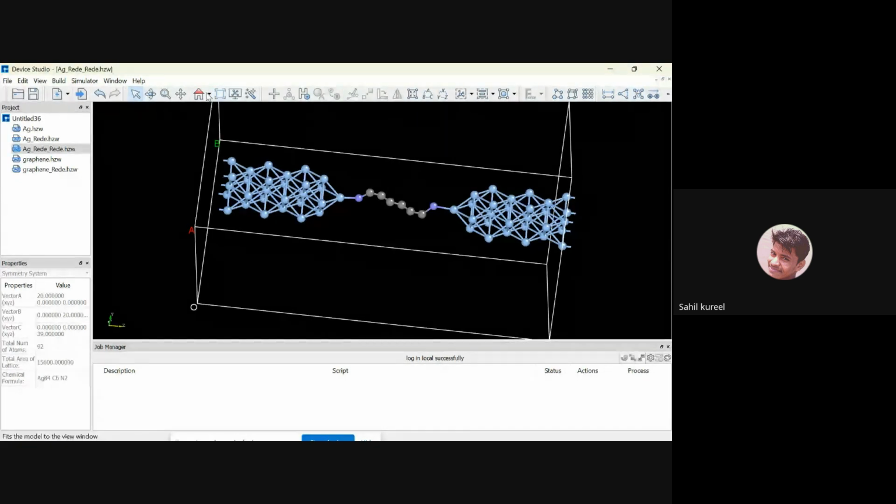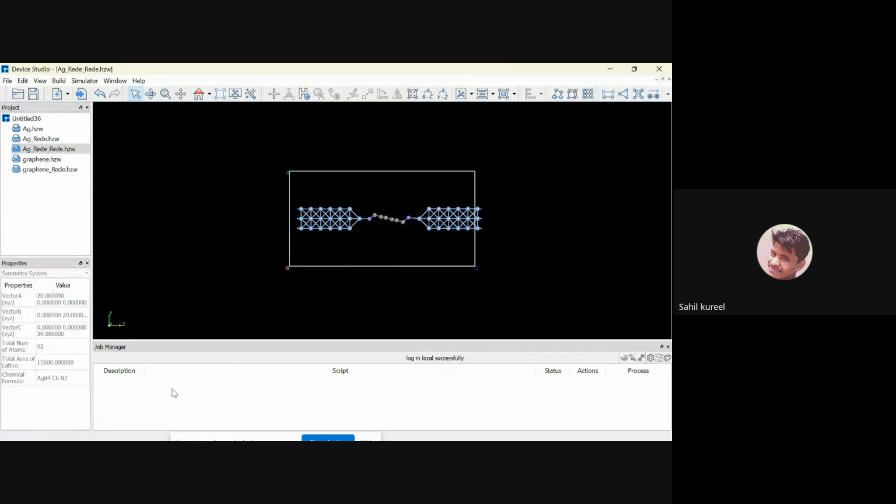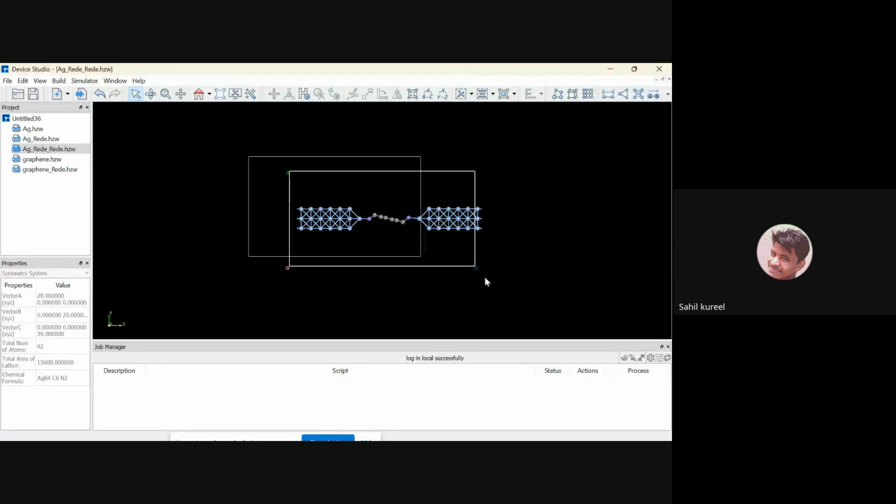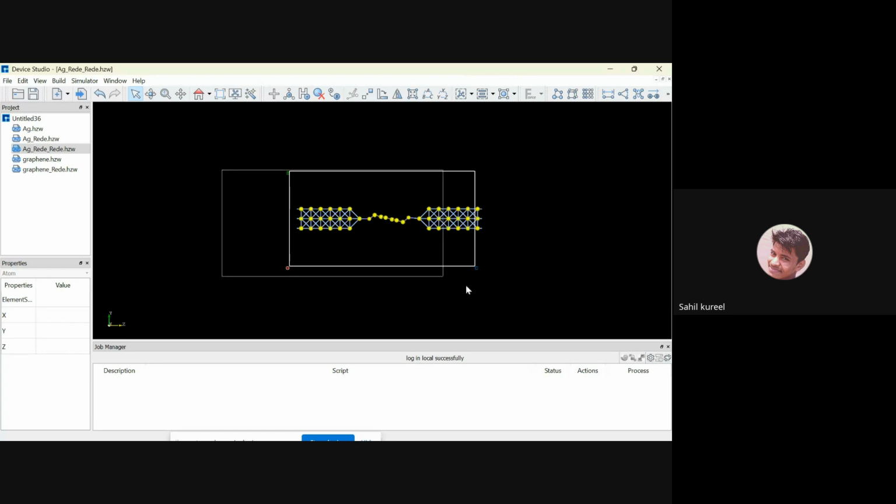And click the ZX view. PK Patnaik sir is asking what is the application of this structure. Sir, we have just created one of the device structures. We are not getting into the theory parts here. We are just showing one of the device structures, how we can use those materials and how we can create the left electrode, scattering regions, or other materials.